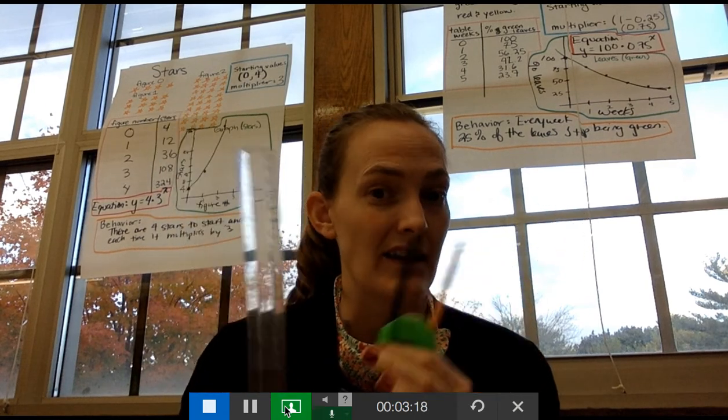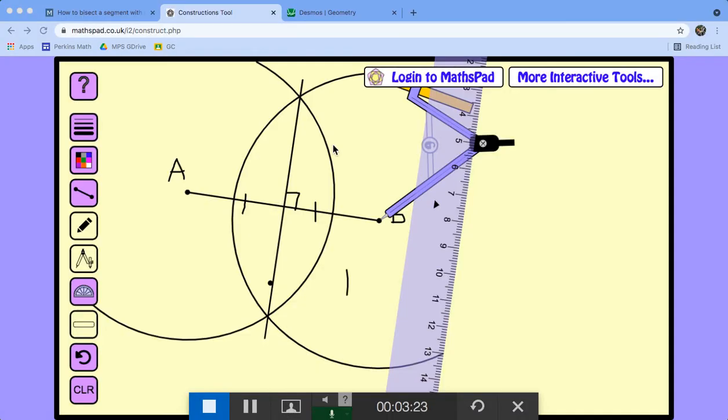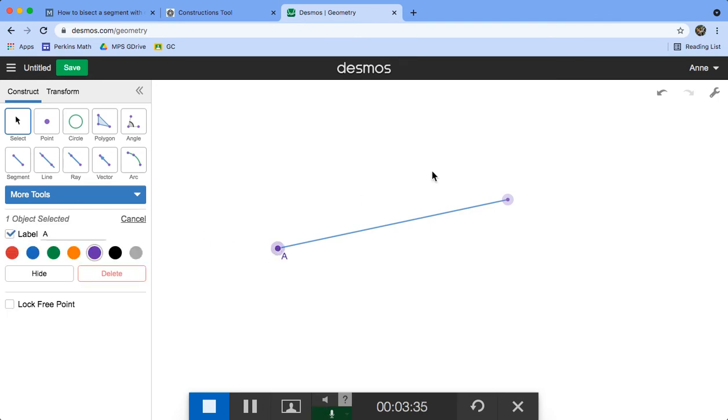So it looks a lot like what you would expect. But we can also do this in Desmos, and I'm going to show you what that would look like. Same construction here where we've got a line segment. So over in Desmos, I'm going to start myself off with a line segment, and then I'm going to click the select tool and label both of these. So we got an A, and we got a B.